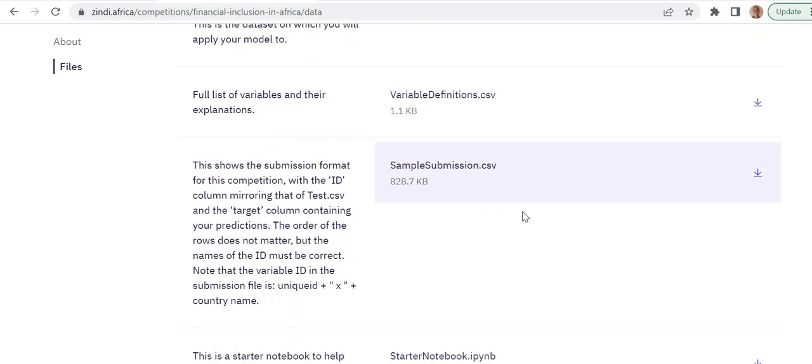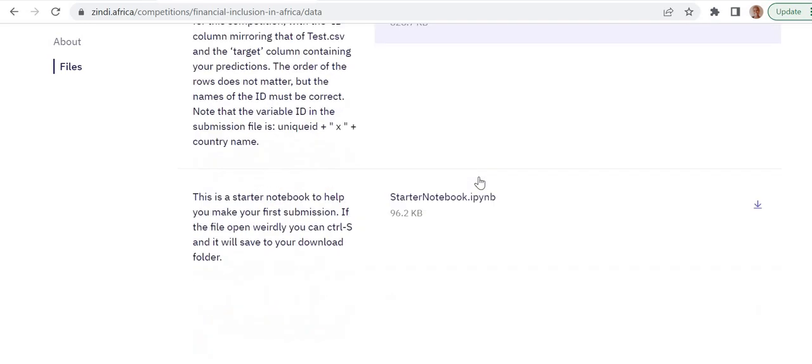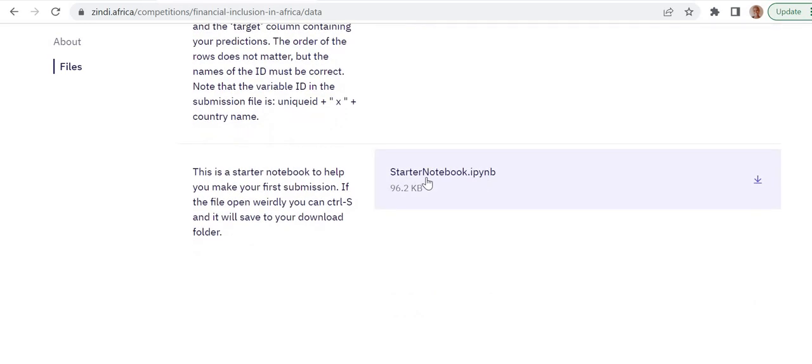Then you have the sample submission. So this is just to show you how the submission you're going to make should look. Right, so you're going to make submissions on Zindi, and this will guide you on what it should look like. Then you have the starter notebook.